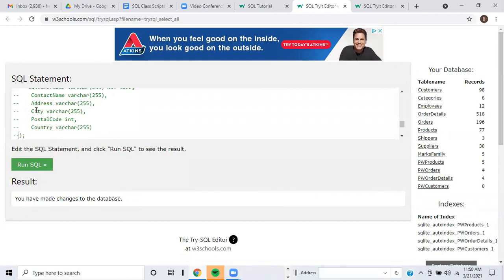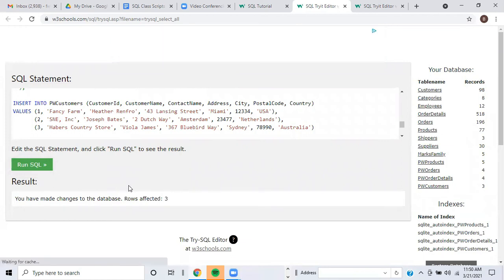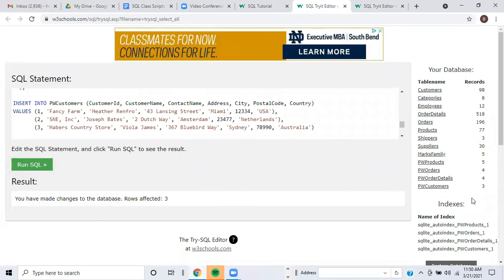All right. So next, I'm going to bring back the insert. Okay, here's our insert into for our final table. And I'm going to run my SQL. And there we go. Rows affected 3. PW customers now has 3 records.